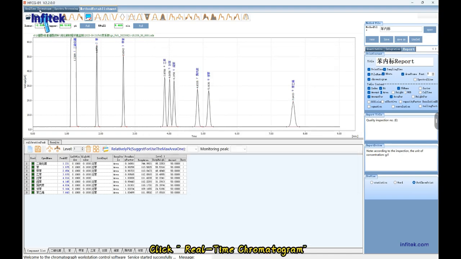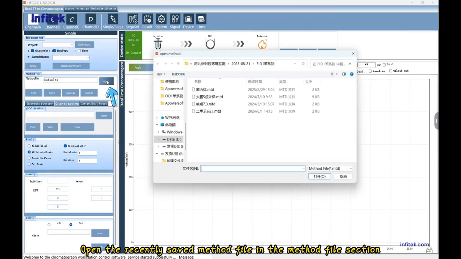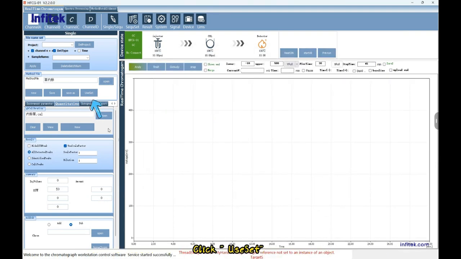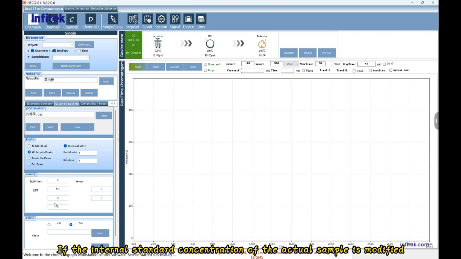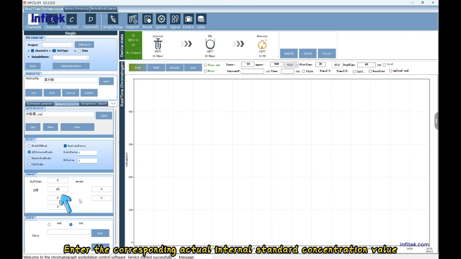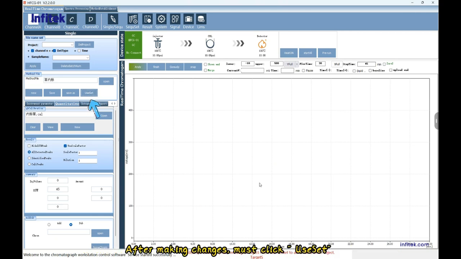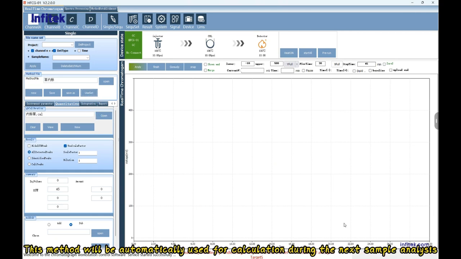Click Save. Click Real-Time Chromatogram. Open the recently saved method file in the Method File section. Click Use Set. This method will be automatically used for calculation during the next sample analysis. If the internal standard concentration of the actual sample is modified, enter the corresponding actual internal standard concentration value. After making changes, you must click Use. This method will be automatically used for calculation during the next sample analysis.